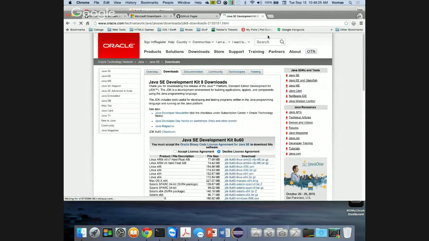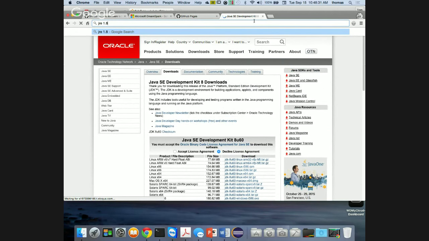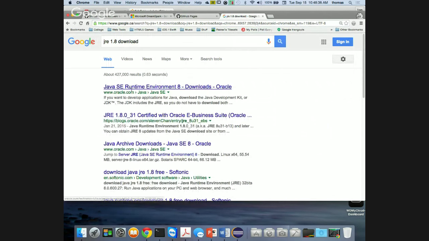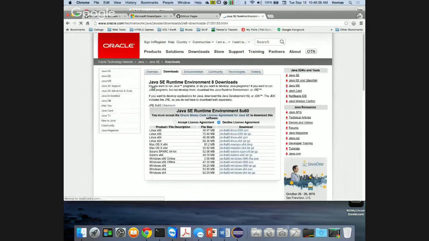What we want is the Java runtime library as well. Both will work, by the way. Let's say I go JRE 1.8 download on Google, then I can also go to another one, the Java SE Runtime Environment 8 downloads. And this is what I really want, my runtime environment that can kick off everything I need to do in Eclipse. Again, you would have the downloads for your type of operating system here. So that is really how we get it.